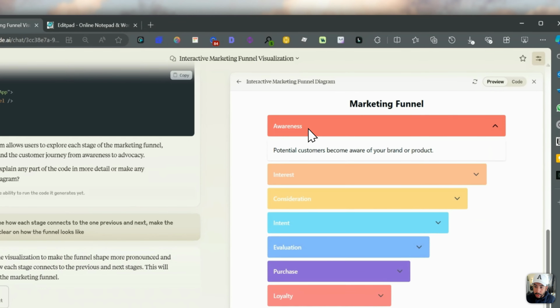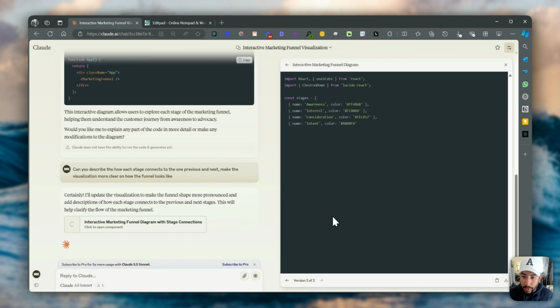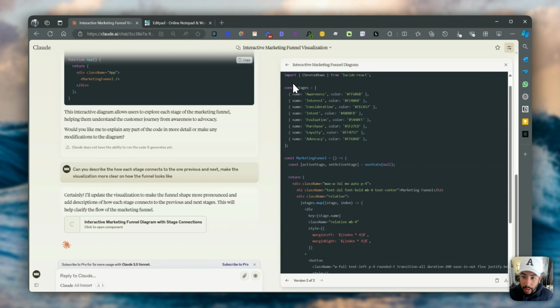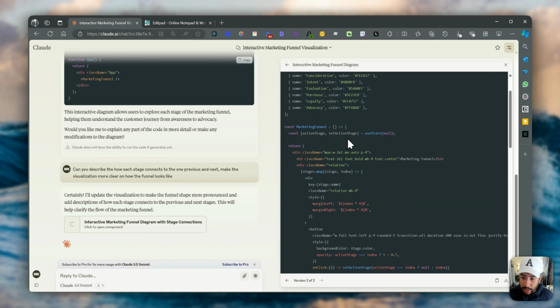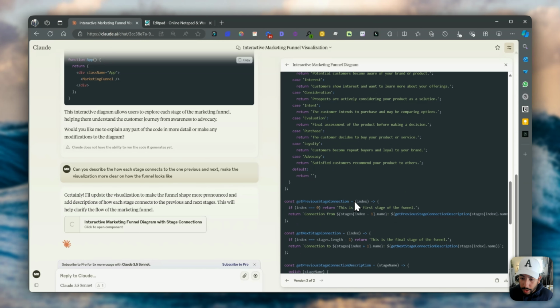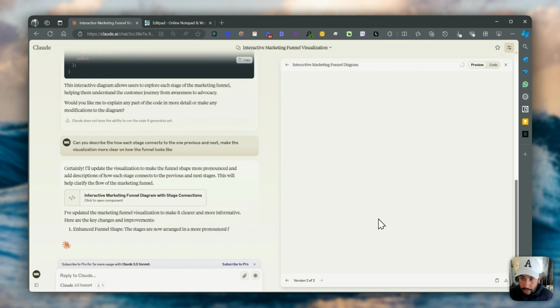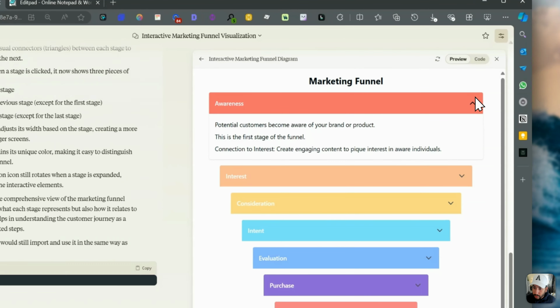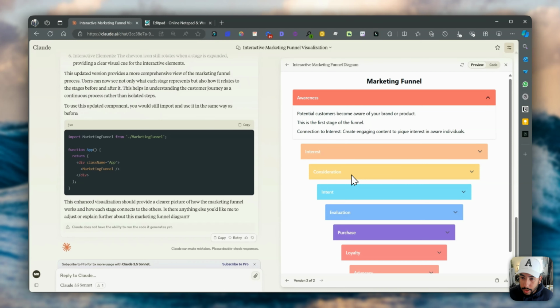So again, mentioned here, you have awareness, potential. Okay, let's wait until it does the whole thing. It's describing the variables, awareness, interest, consideration, and then there's a function that takes the active stage and sets a useState. And anyways, this is beyond me. I'm not going to even bother to explain the whole thing, but I'm not sure if it really did what I was asking, but it does describe each stage.